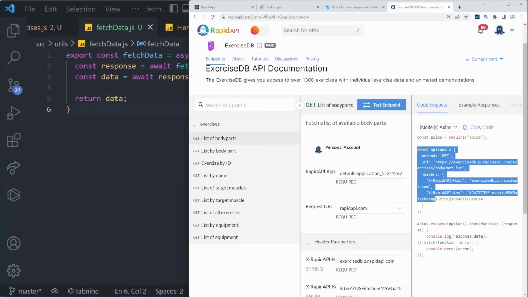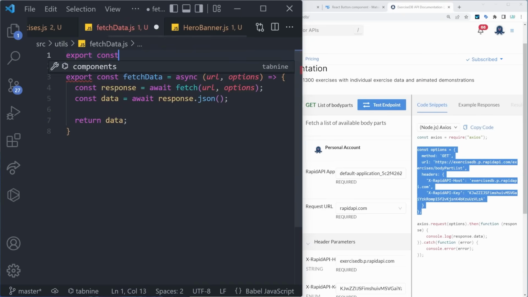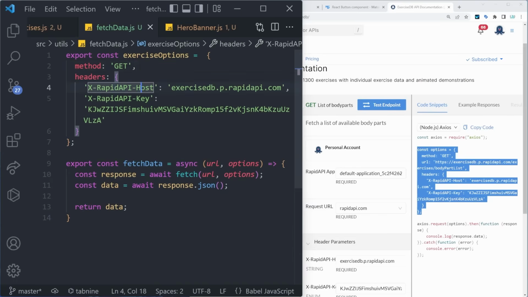So let's simply copy this part right here under code snippets, and let's put that at the top by saying export const exerciseOptions is equal to, and then we can just use the object from here. That's going to be method GET. In this case, we won't be needing the URL right here. And then we're going to need the RapidAPI host as well as the RapidAPI key. Now, you've seen my key and I'm okay with that. I want to share everything with you guys. But I would recommend that you hide yours from people that wish you harm.